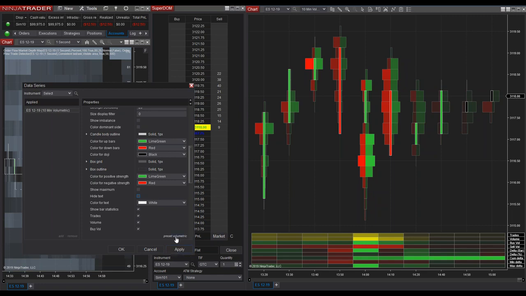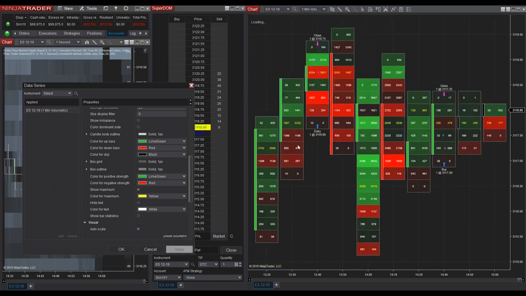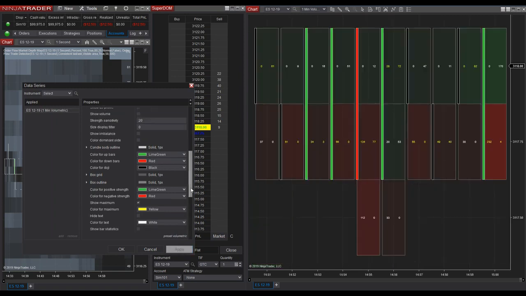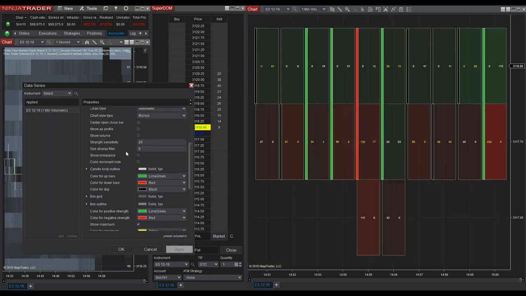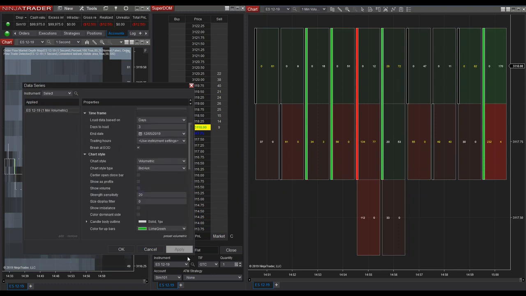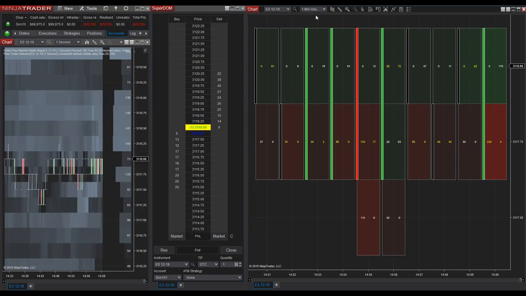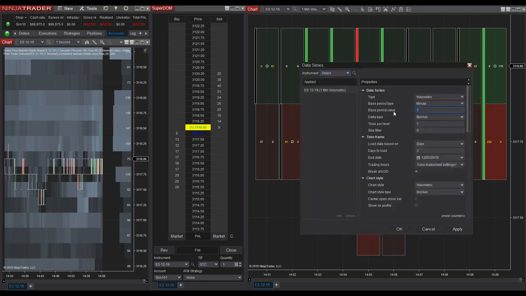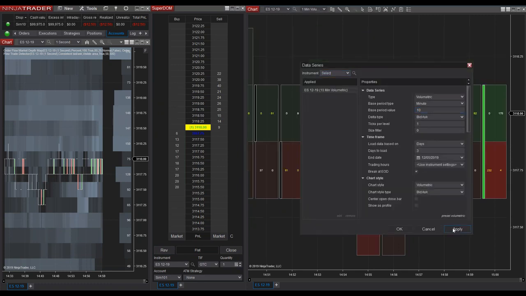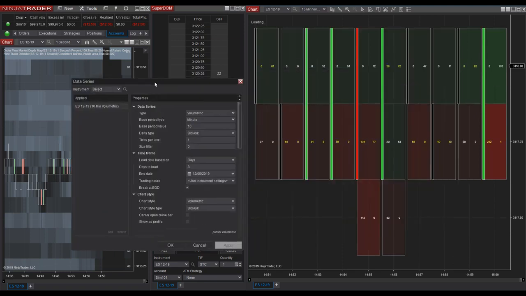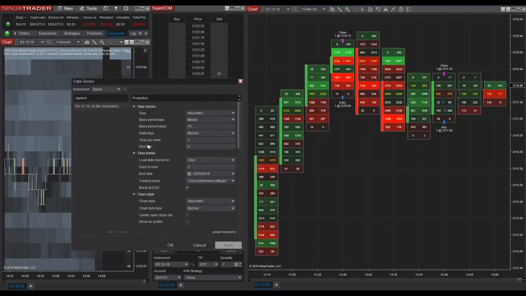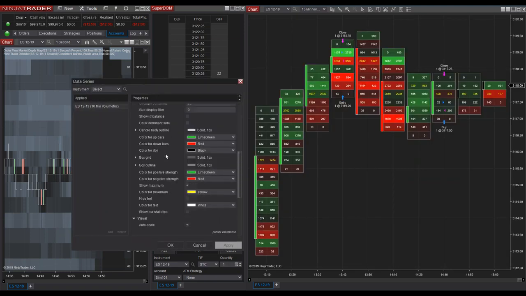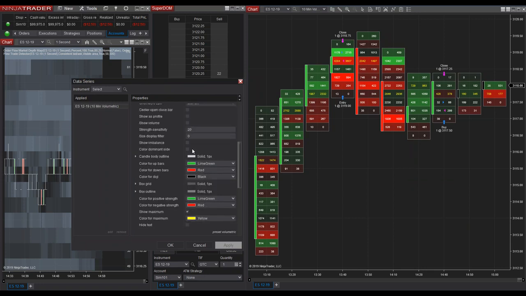So let me restore these settings here. Click apply, get me back to default. Okay. So now what we're going to do is go to a 10-minute chart, so we have a little bit more data to work with in a single bar. And we're going to come down and work with imbalance.